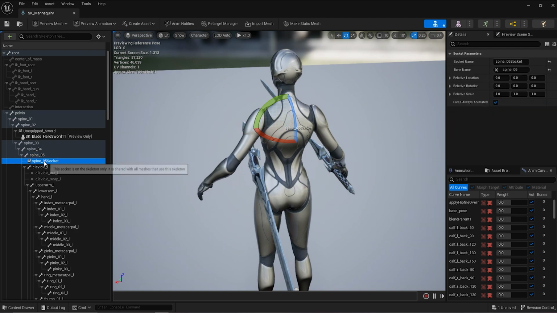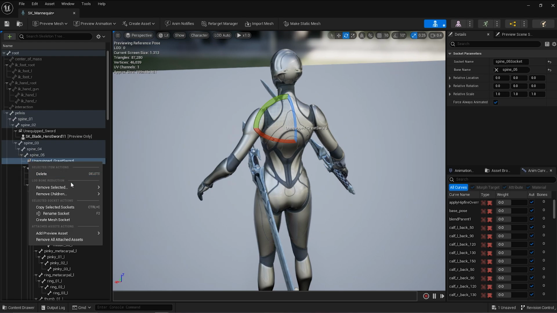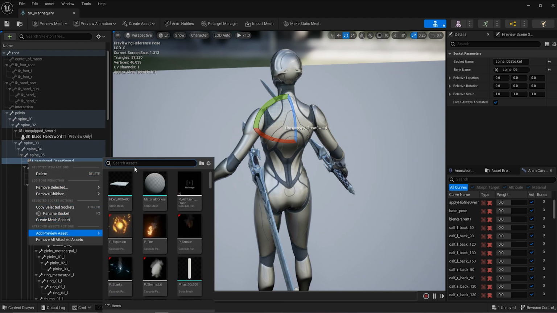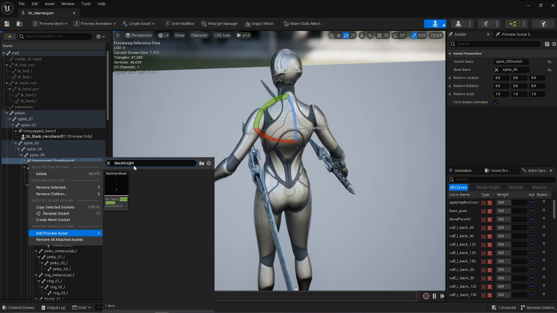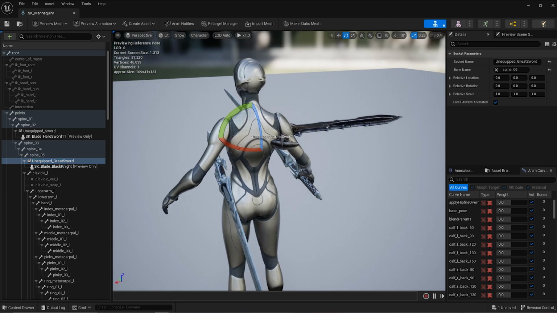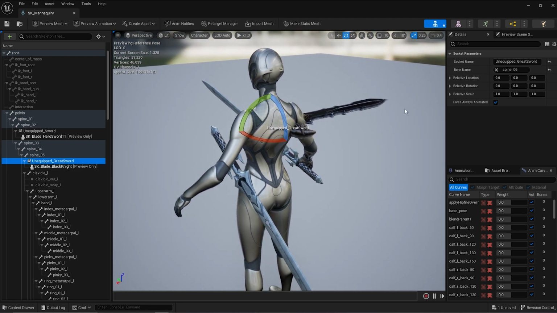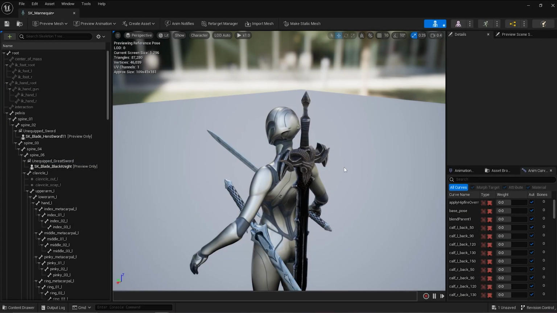So add a socket, and then I'm going to name this unequipped greatsword, like that. And same thing, I'm going to add a preview asset, and then the greatsword would be a Black Knight sword. Alright, next up, we'll just have to position the sword into the place that we want it to be at. So let's go ahead and do that. Alright, so I've placed this somewhere like this over here.